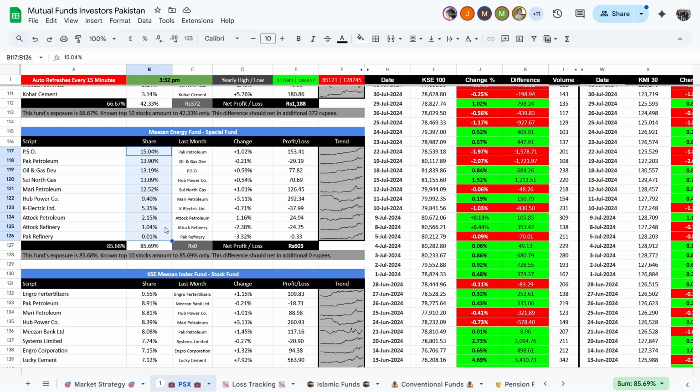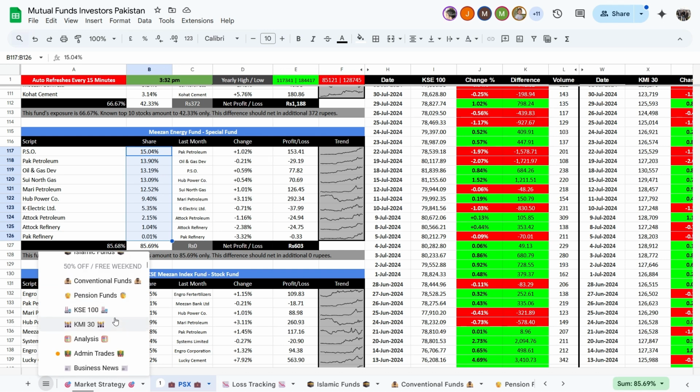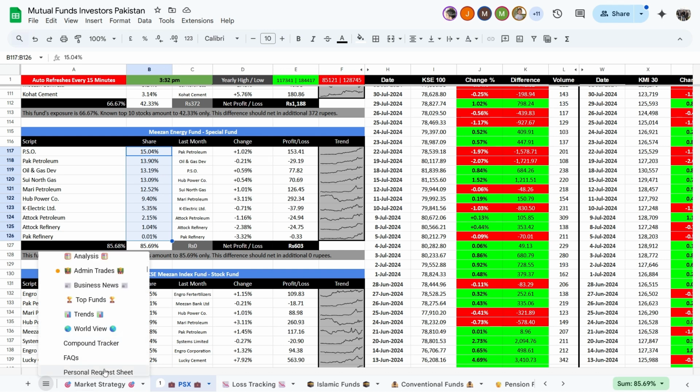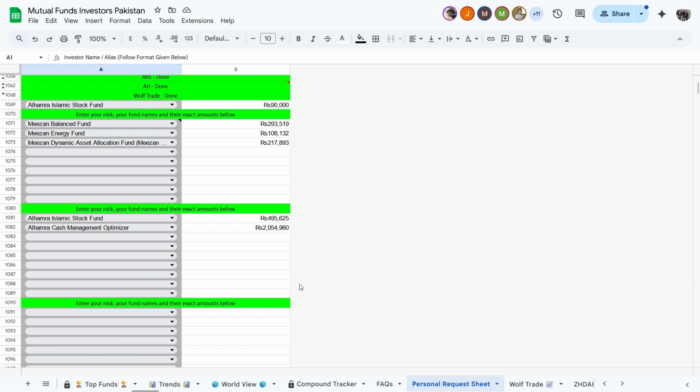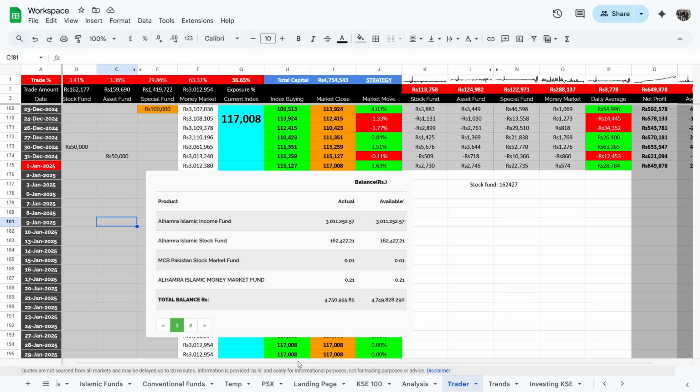From here, we can see the top 10 holdings of this fund which are taken from the Fund Manager report. This data is updated from the fund report at the start of each month, and using this, we can estimate the performance of the fund live during market hours. Later in the sheet, we have the Personal Request sheet, where you can add in your nickname, your fund names, and their latest capital amounts to get your own portfolio created.